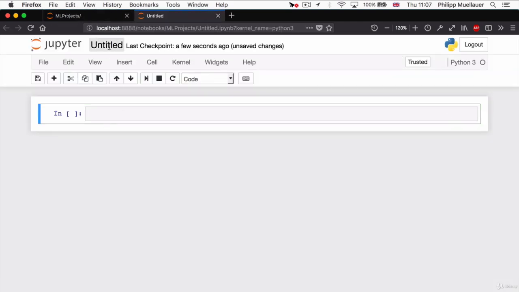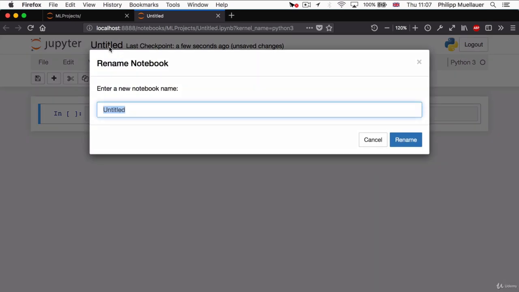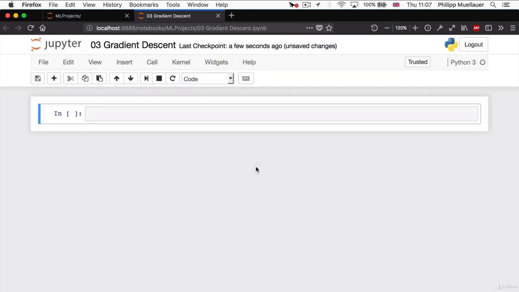And we're going to click up here where it says untitled, and we're going to rename it to 03 Gradient Descent. Oh man, I can't type. And we're going to hit rename. And now we're ready to go.